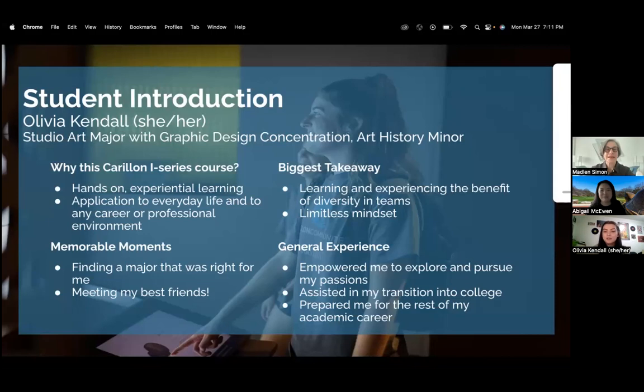I am a junior here at the University of Maryland studying studio art with a graphic design concentration and art history minor. I was in Carillon my freshman year in the art and activism community. And my sophomore year, I was a peer mentor for IDEA 101, the second class that you all will be taking next year, as well as taking Professor Simon's design and practice course. So I'm going to talk a little bit about this course, but also about my experience with Carillon in general.